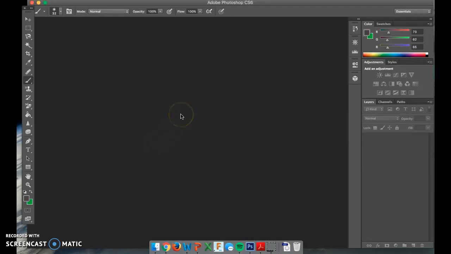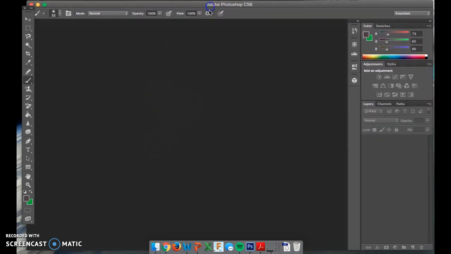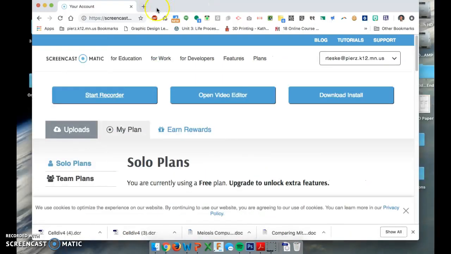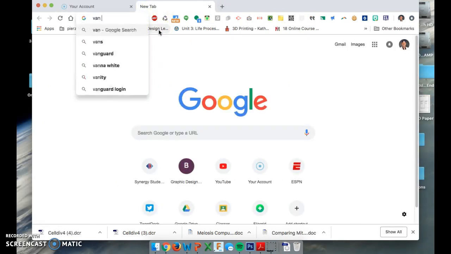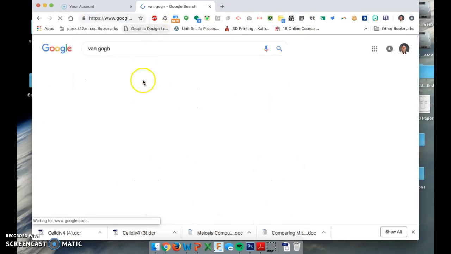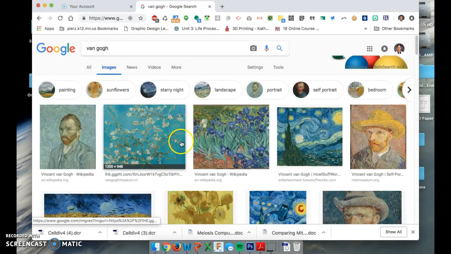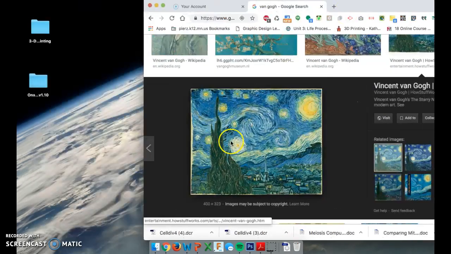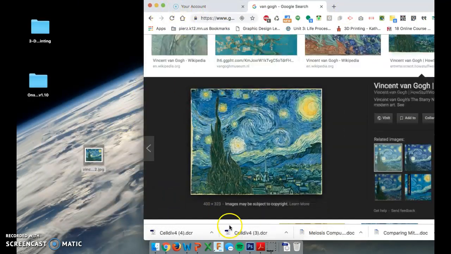Okay, so yesterday we learned how to use the brush tool. We're going to do the same thing, except for the brush tool today, we're going to try to recreate a famous painting of some sort. So if you open up, let's just go Van Gogh. And you can choose any picture you want, but I'm just going to pick the old Starry Night here, it's called. I don't know if I should be able to drag it off of there.